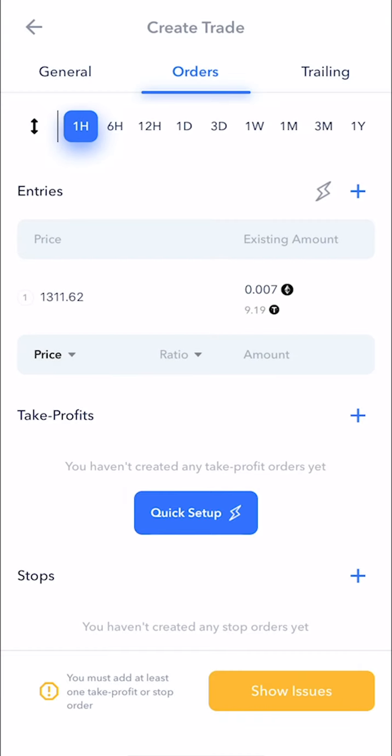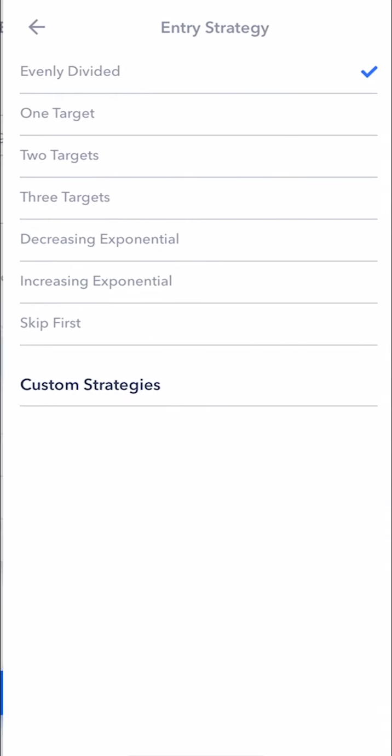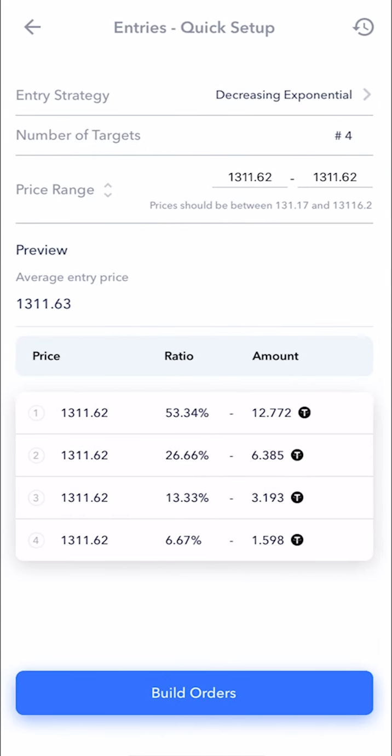In this case, let's use the Quick Setup to select the entry orders for the trade. In the Quick Setup screen, start by selecting your desired strategy. The default strategy will be set according to your trading configuration. For more information about strategies, visit the links in the description. In this case, I selected the decreasing exponential strategy.